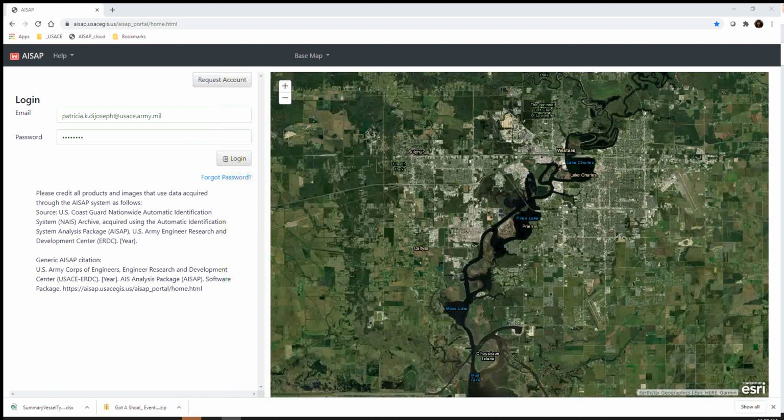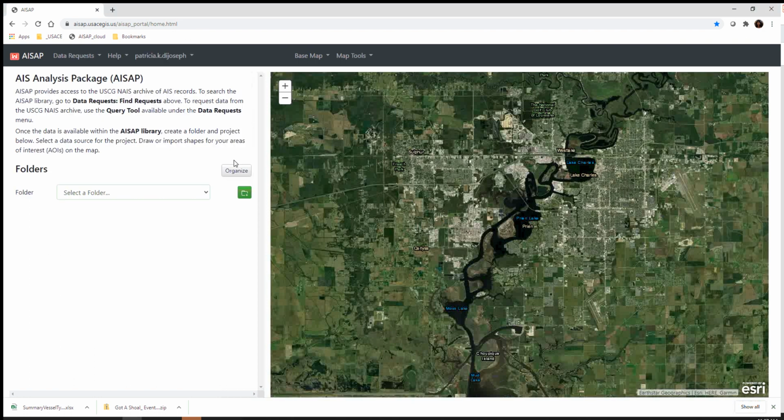There are questions listed along the way to help you explore the results. They are listed as Q1, Q2, etc. Step 1 is to log into AISAP Cloud. I'm on the AISAP site. I entered my email and password, and I click Login.